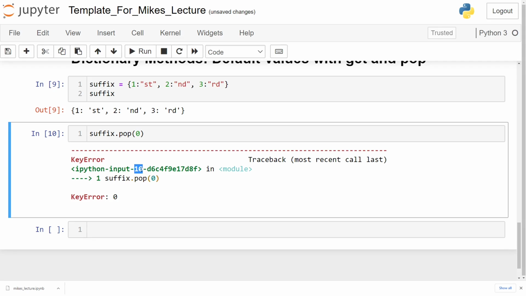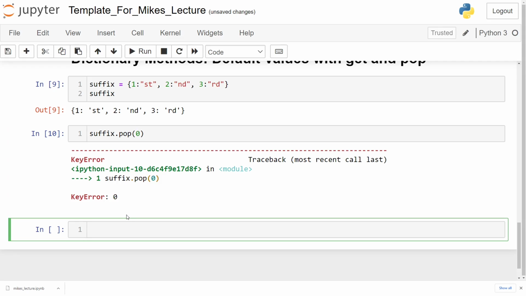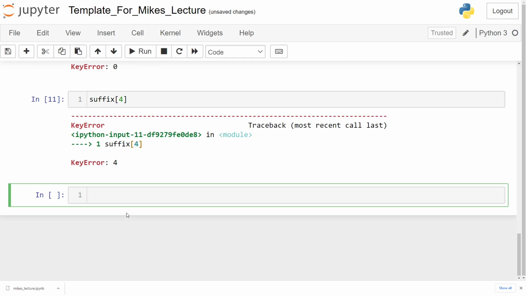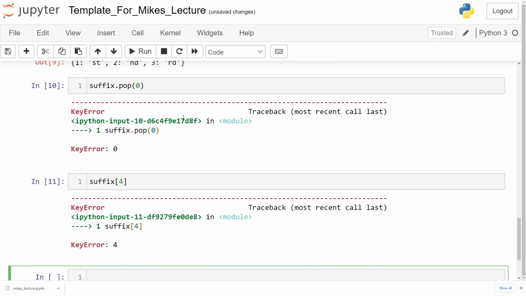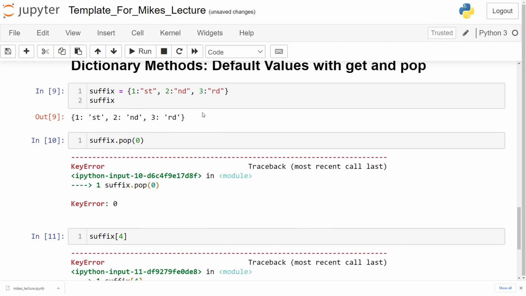It's pointing to the line right here. There's only one line and it's a key error. And the key that it's missing is 0, right there. Same thing if I try to just index into, that's technically a dictionary lookup, not index. I've got to use the right words. Suffix 4, and again, I'm getting a key error. So those two things are not available because I'm trying to access elements that aren't in the dictionary.